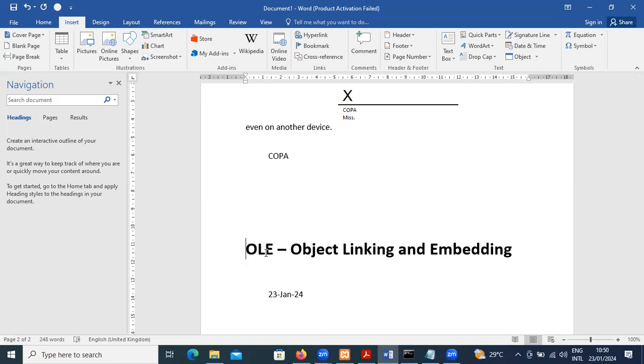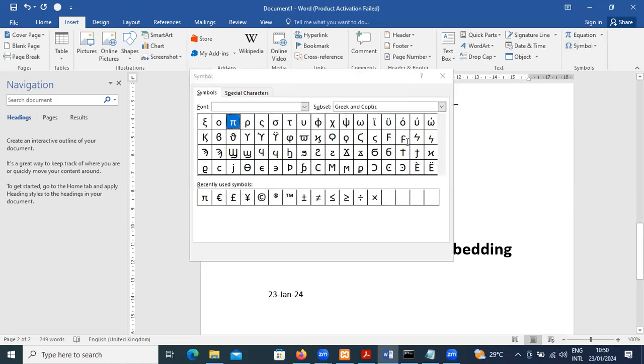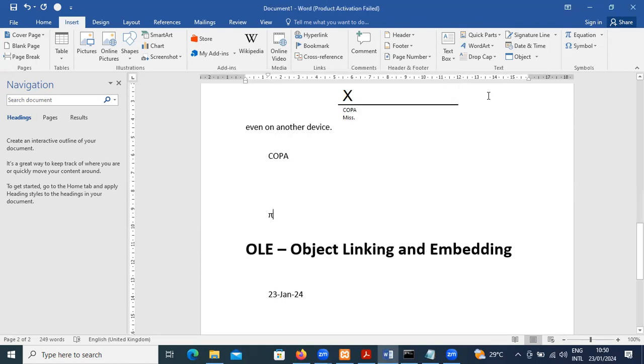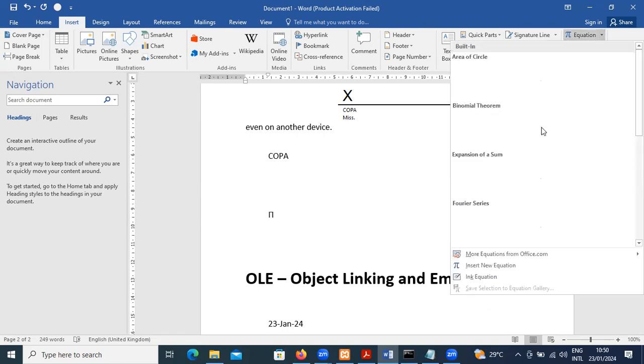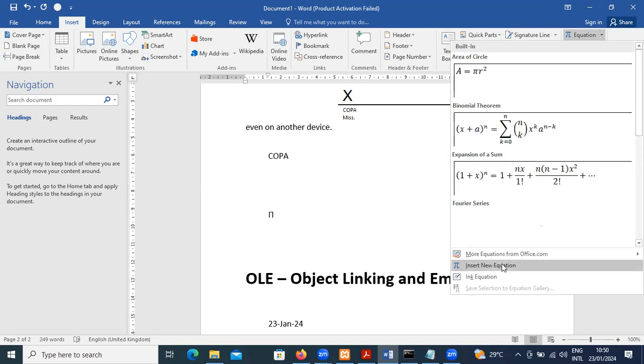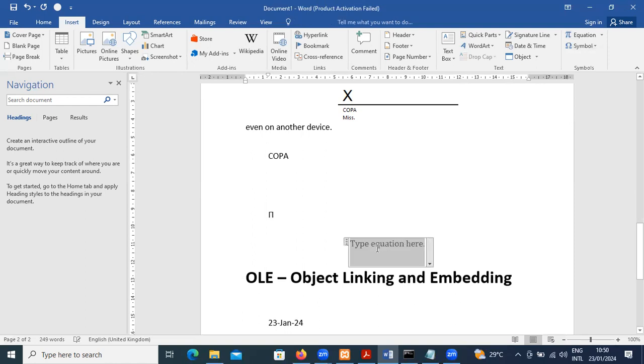These are symbols and equations. We have already used symbols and equations. Any symbol you wish to insert is available under the symbols menu. You can insert symbols, or you can go to more symbols to see all the available list of symbols. These are the symbols available under MS Word, and then you may insert an equation. If you wish, you just press equation, then insert new equation. Then you can format the equation.